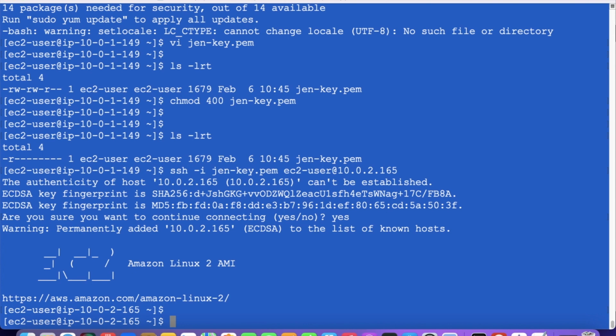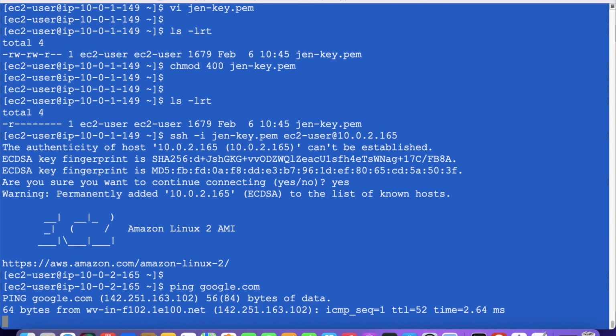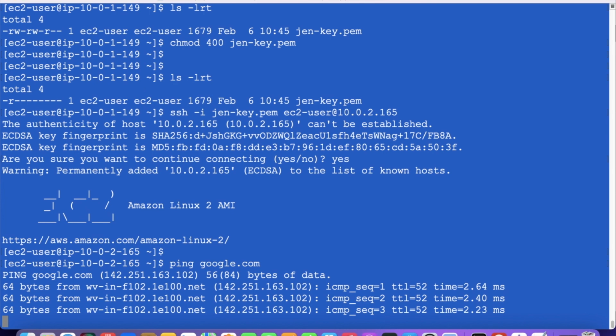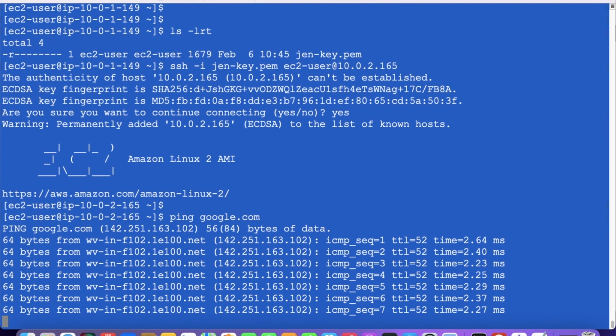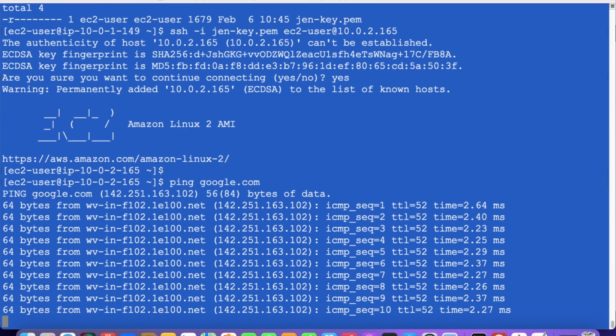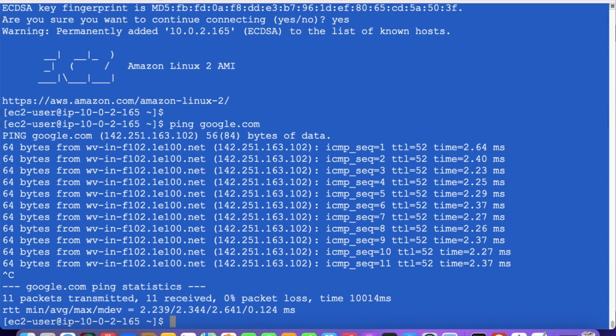And let's try to ping from here. Ping google.com. Yeah. So now we are able to connect. So the database server cannot be connected to through the internet directly, but it can reach out through the NAT gateway. Okay, so we have completed everything over here.